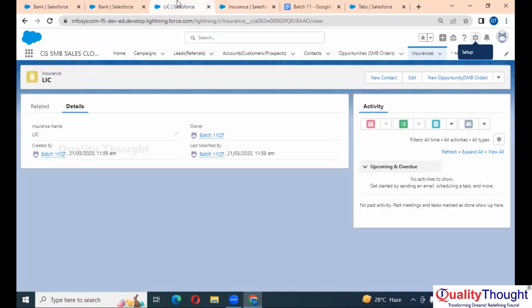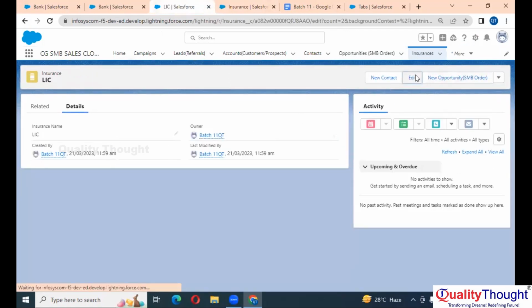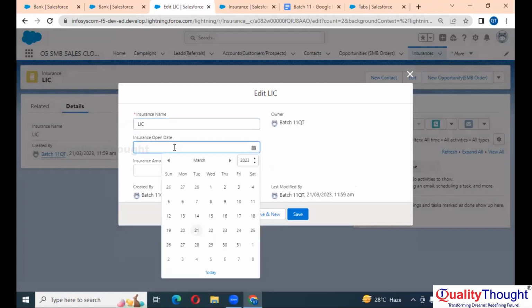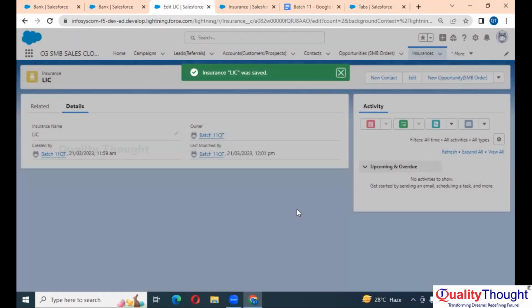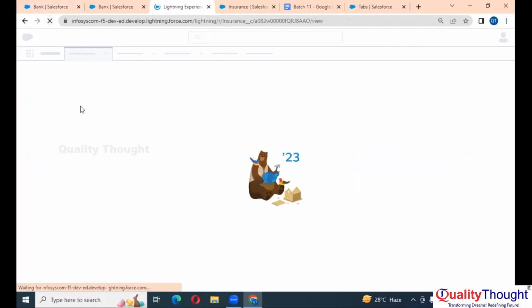Right. Here in insurance, if you see now, you see this data. Here we got two more fields when I edit this. One is insurance date and the other is insurance amount. Let's say this insurance is created today, 21st of March 2023, with the amount 10,000. Okay, let me save. Saved. Refresh.